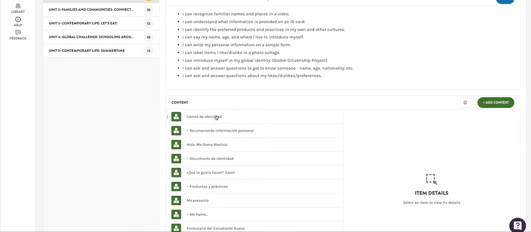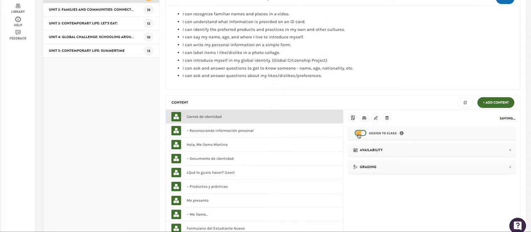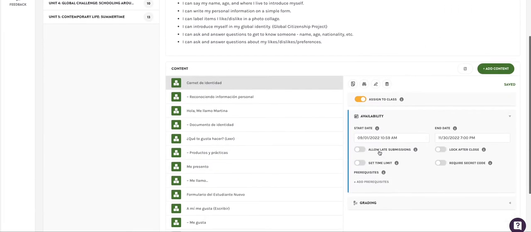So, to assign activities one by one, you click on the activity you want to assign, click on the Assign to Class switch, which will pop up the availability and the grading panel. And then from there, you can start setting all of these up.